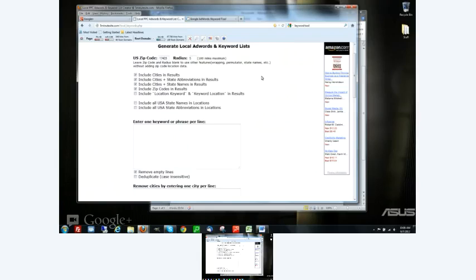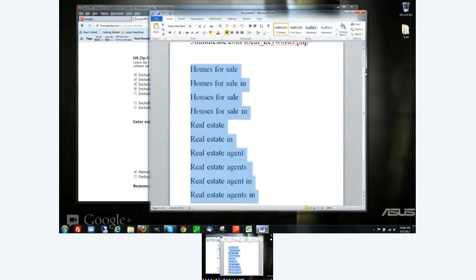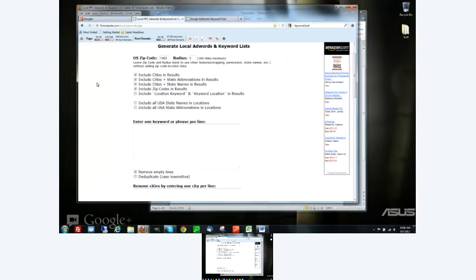Now, some of the options here, if you can't read this, it says include cities in results. I always check that. Include cities plus state abbreviations in results. I also want that. So what that would mean is, like one of my keywords here was homes for sale. I want homes for sale York. I want homes for sale York, PA. Some people may use both of those, and that's what that option is, the include cities plus state abbreviations in results.